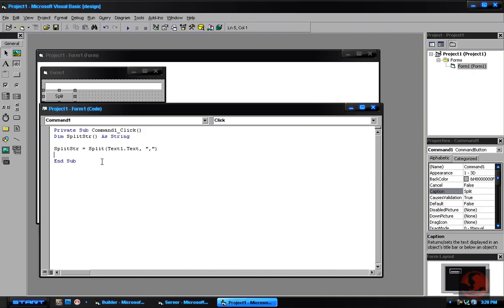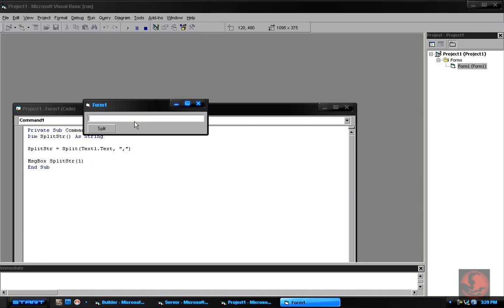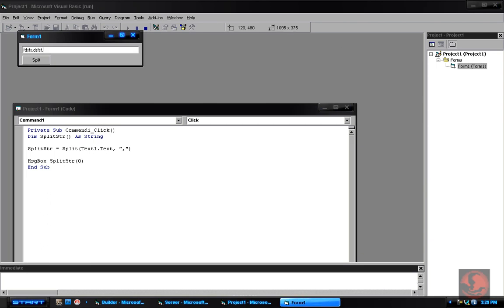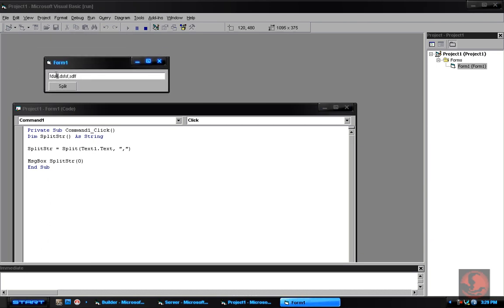Okay. So next, I'm going to say message box, and I'm going to display the second section of the string separated by a comma, and I'll show you what I mean in a second. I'm going to run it. I'm going to type in some random strings and a comma, and then something else, and then another comma. Now, when I press this button, it's going to show me this part of the string here. See? And if I were to change this to 0, it would show me the first part of the string. So it'll show me this part here.